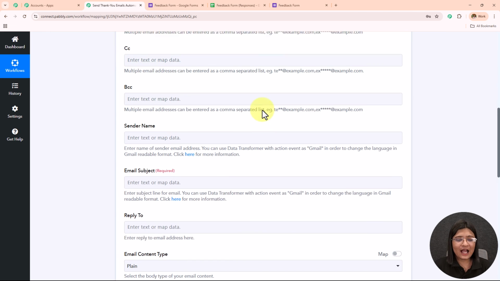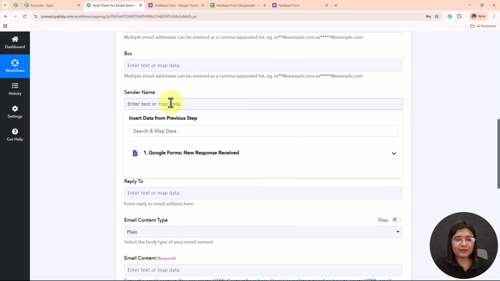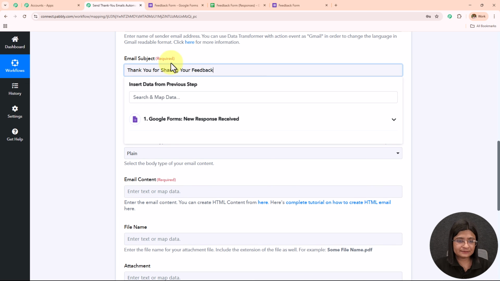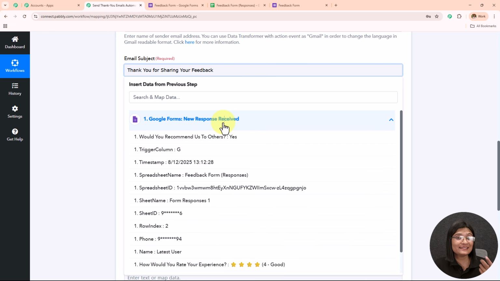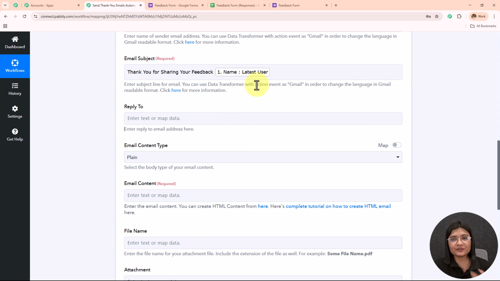Now here, I am going to enter the rest of the details. The CC, BCC fields are not required ones, I'll skip this. I am going to enter the sender name as Pabbly, and then in the email subject, I am going to write thank you for sharing your feedback, and to make this customized, I'm going to add the name latest user. So I have mapped this. So whenever I'm going to receive a new response, this is going to get replaced with that new response.